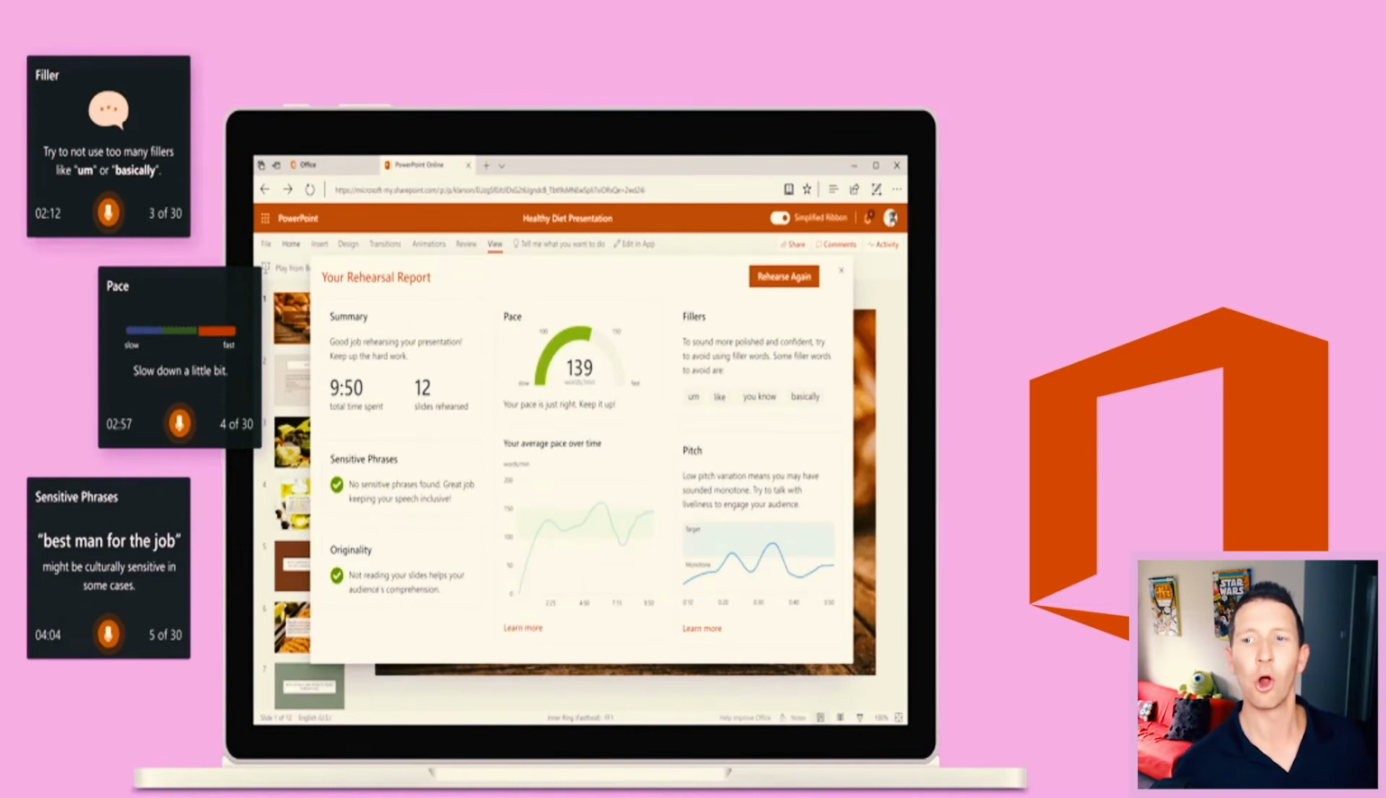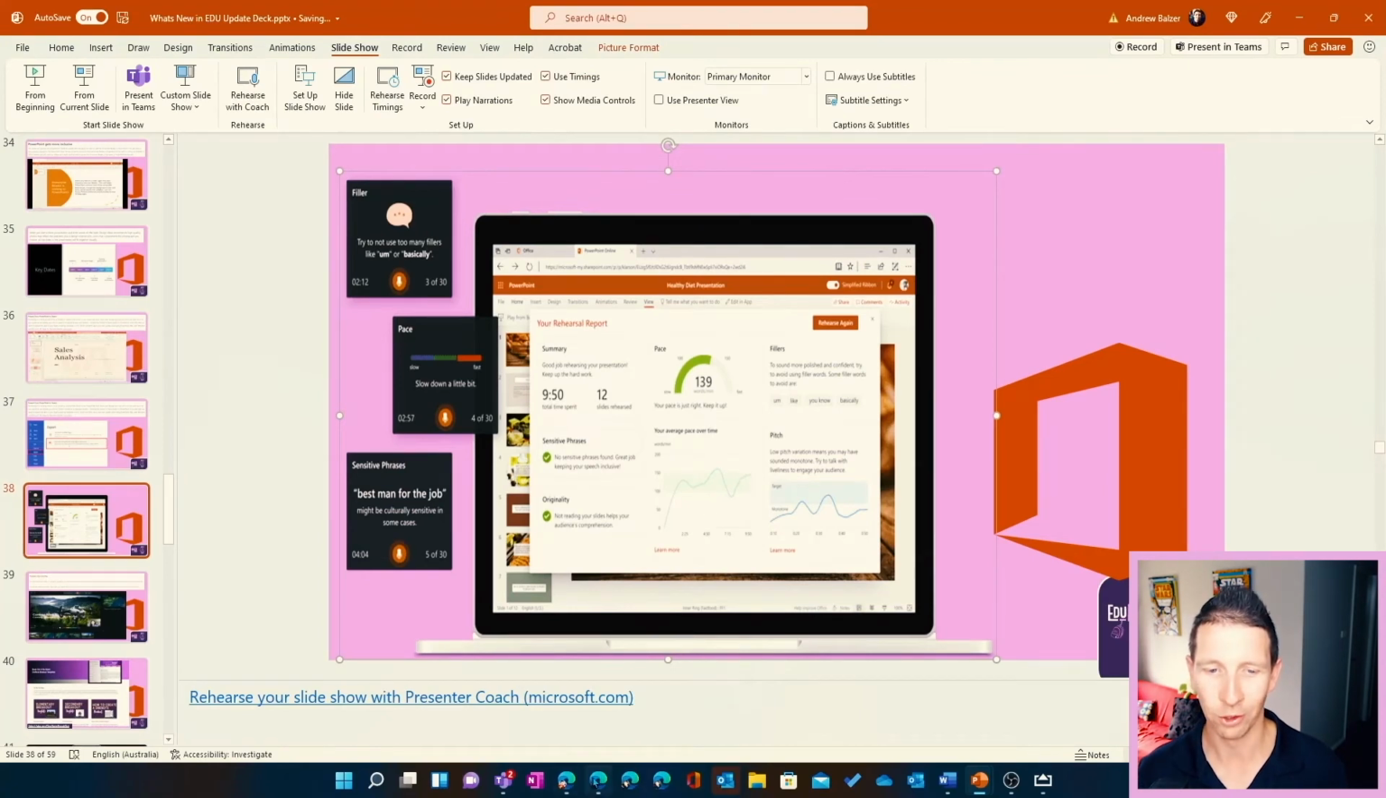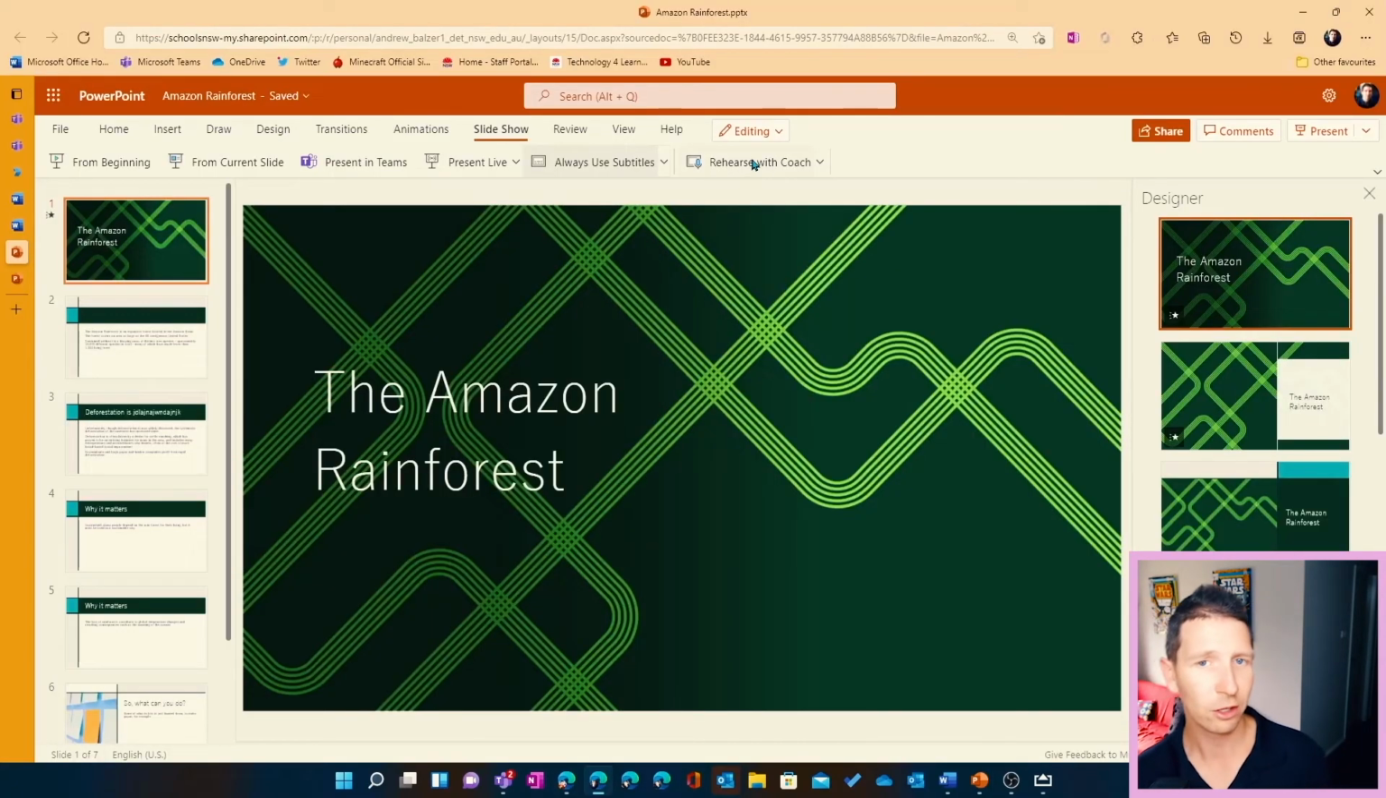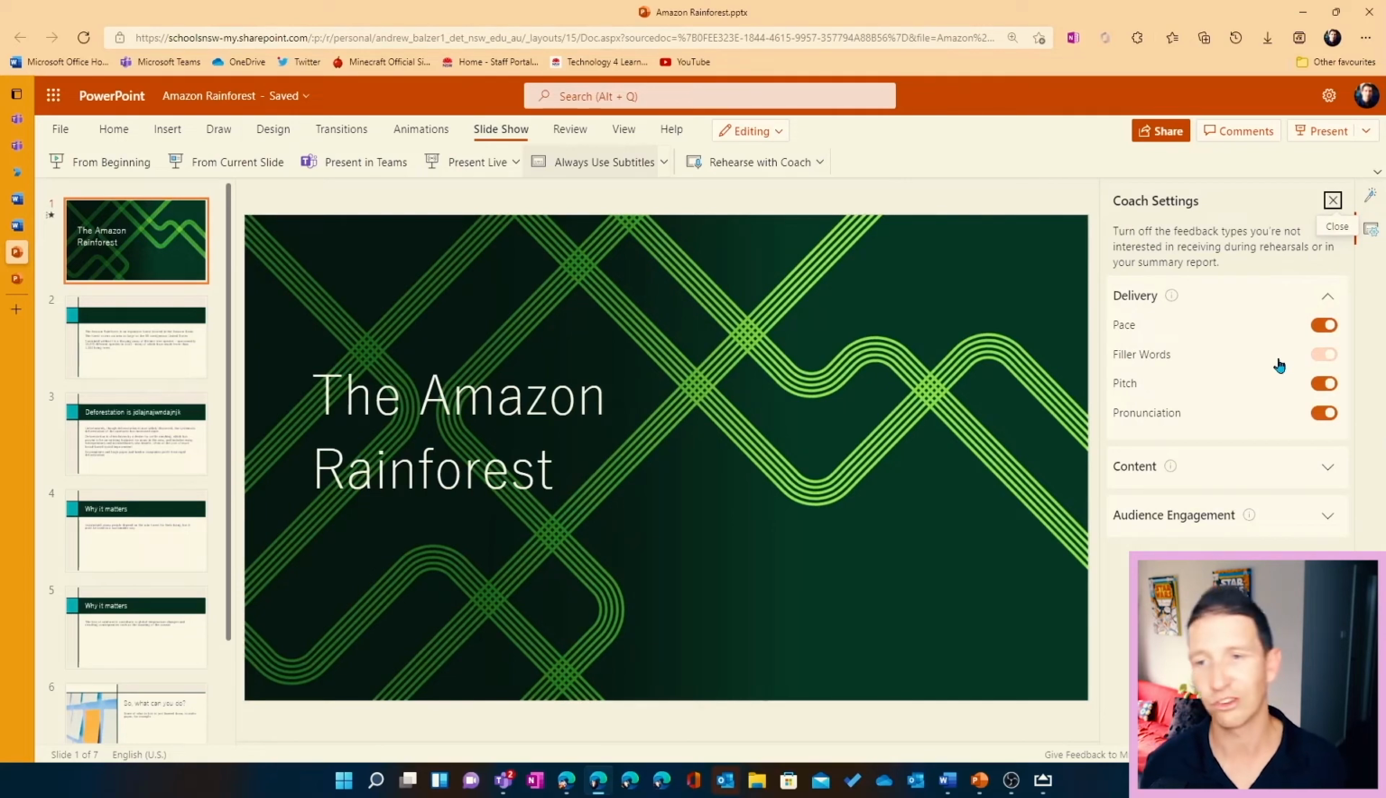We also have Rehearsal Coach, which is actually in Microsoft PowerPoint as well. And it's been updated to include body language. So if you're crossing your arms or not looking at the camera, it will give you some vital prompts if you're saying words like "like" or repetitive words while practicing your PowerPoint presentation. It will also pull you up on that as well. So under slideshow, click Rehearse with Coach, and you can also drop down and select body language or turn on your coach settings. So pace, filler words, pitch, and pronunciation.